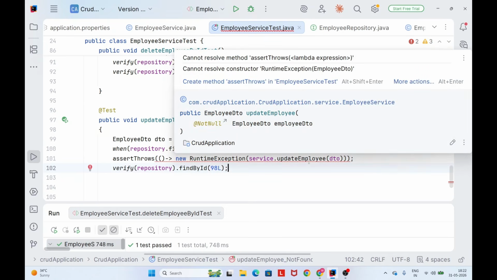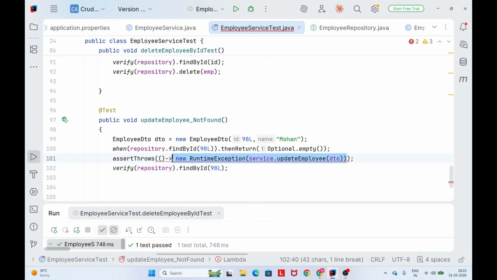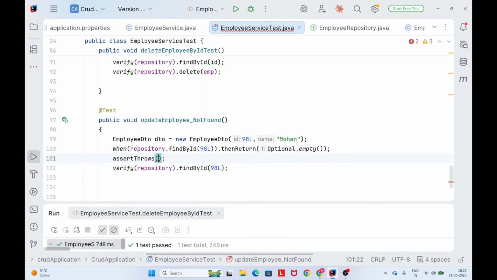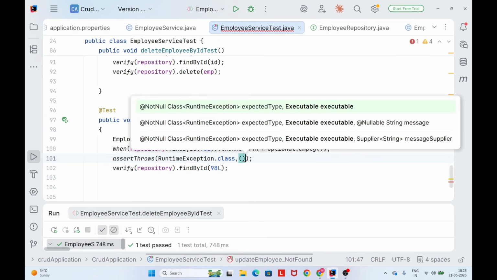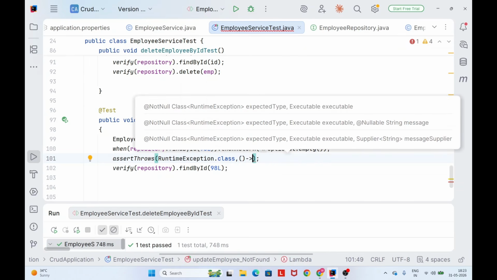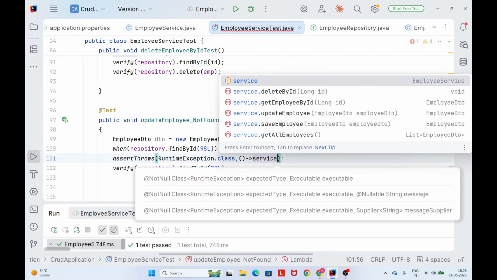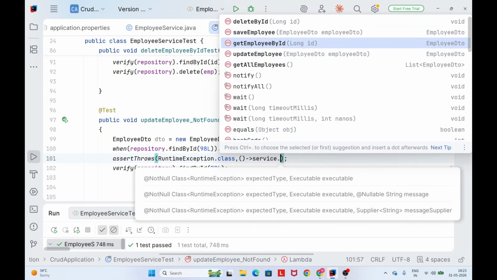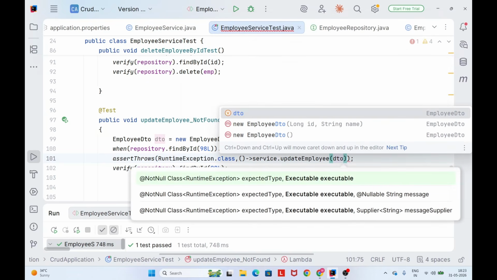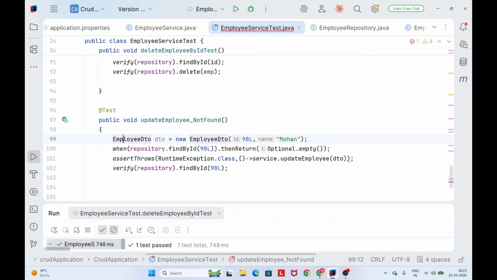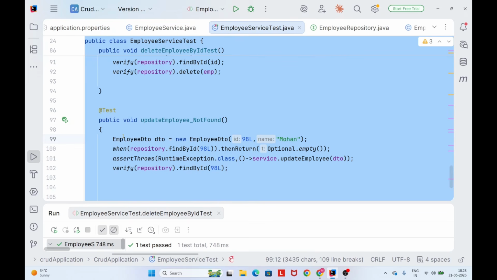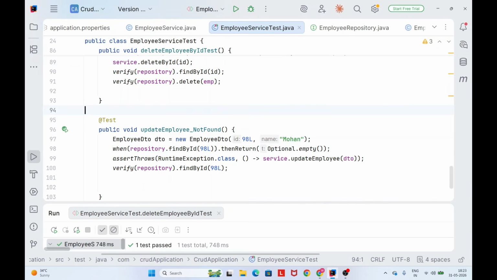Here it is giving the error. I think we have declared it the wrong way. Cannot resolve constructor RuntimeException. In this way, we do not write it. We have declared it the wrong way. So RuntimeException.class, just declare it. Then here we need to call that particular service method, service.updateEmployee, and here we need to pass the DTO. Yeah, this is correct. Let me format the code.